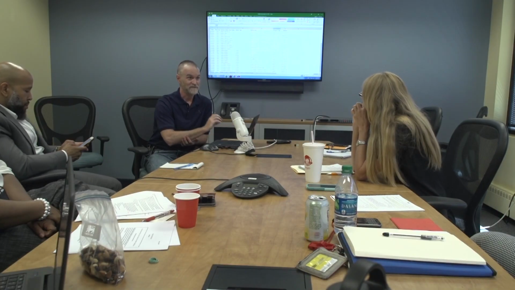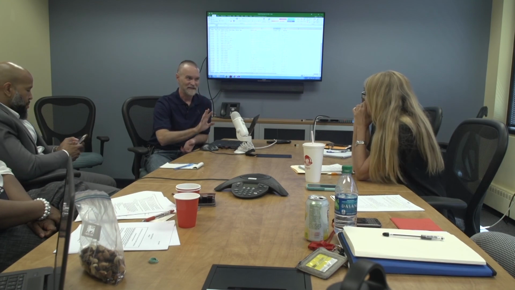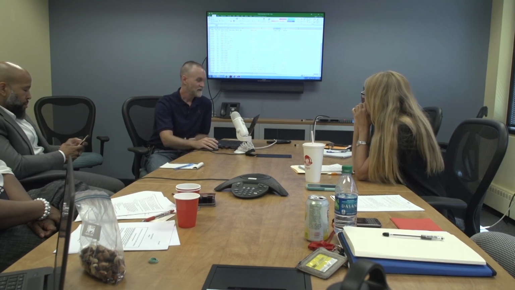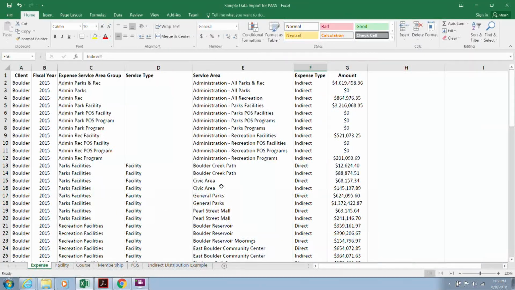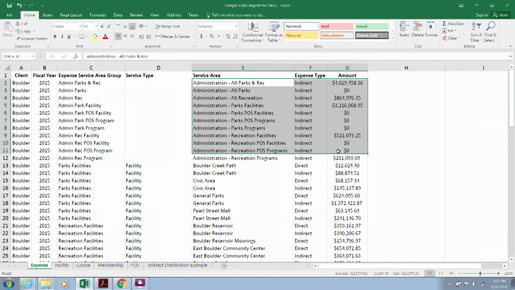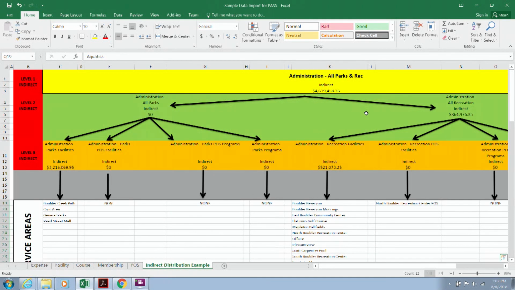I used to ask for GLs and object codes, and I was like, shouldn't have gone there. So that said, now I only ask for direct and indirect, and then I ask for the admin level indirect. So this is the admin level indirect. Visually, what this looks like is this right here.